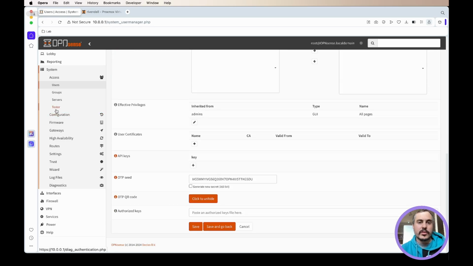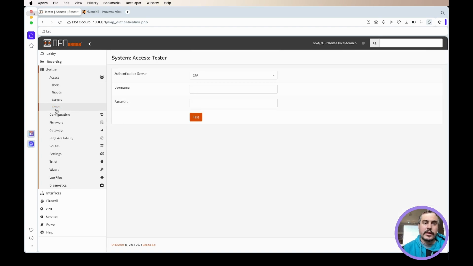What I'm going to do now is we can test to make sure it works before we implement it. So under tester, make sure the 2FA authenticator server is selected. To test this, we'll put in the username, so in this case root. Now for the password, since we said we want to put the 2FA code, the token, first, we'll put that in. So for my instance, it's 247342, and then I'll put in my password for the root user.